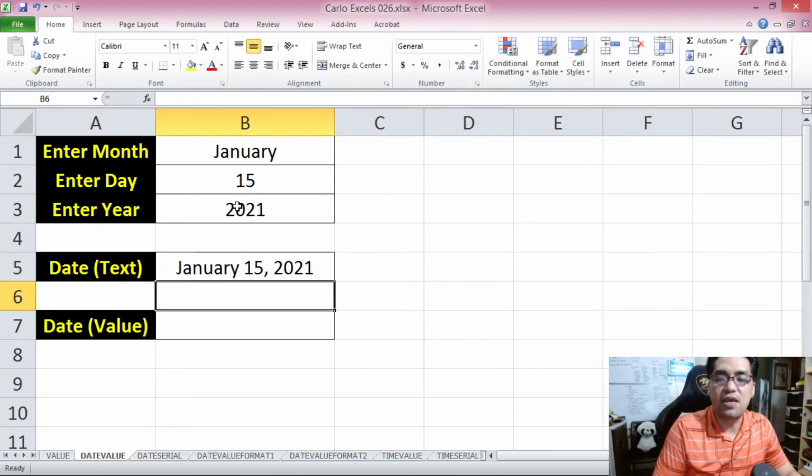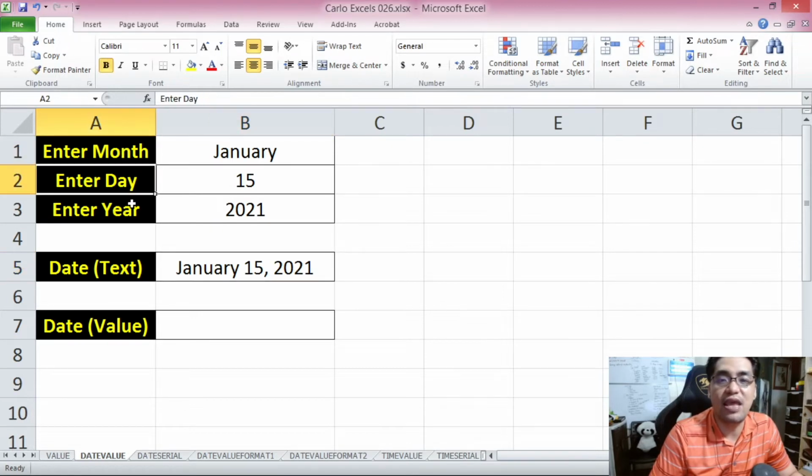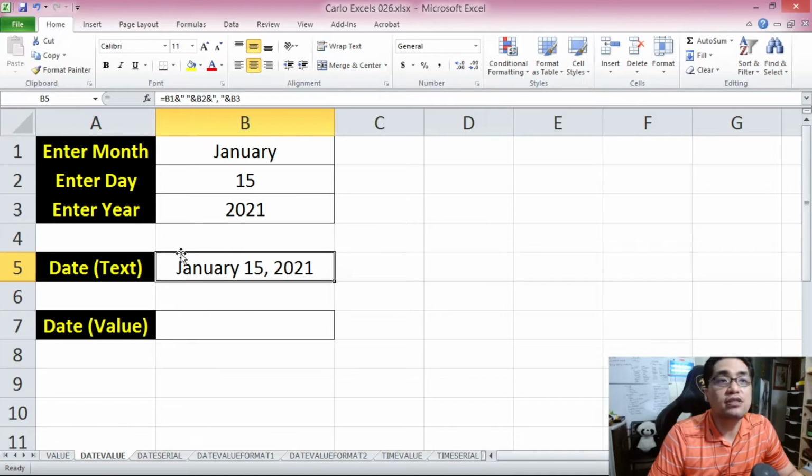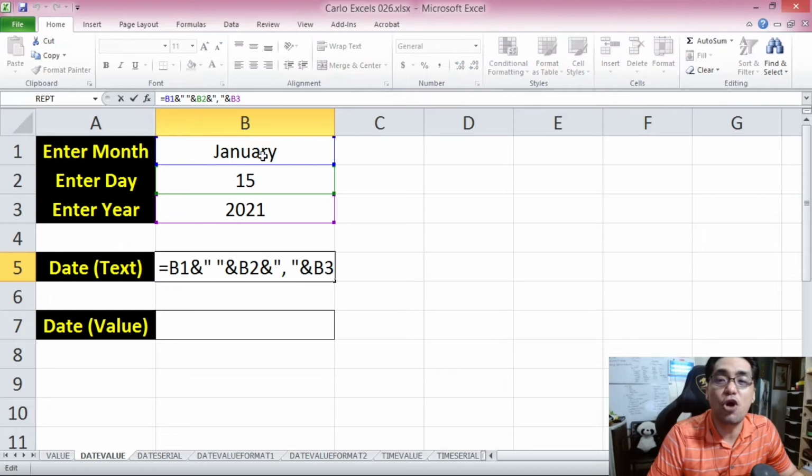The result will be January 15, 2021, which is the combined date of the month, the day, and the year. Now, even if this cell looks like a proper date, which is January 15, 2021, as far as Excel is concerned, it is still text data. It is simply combined text using the ampersand of these three cells. It is not a proper date value.